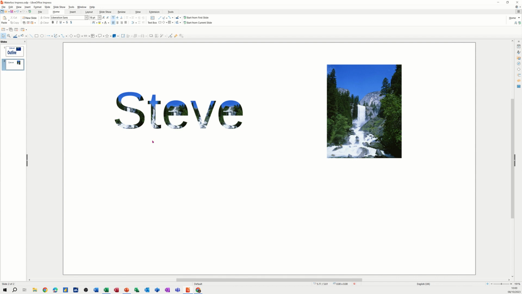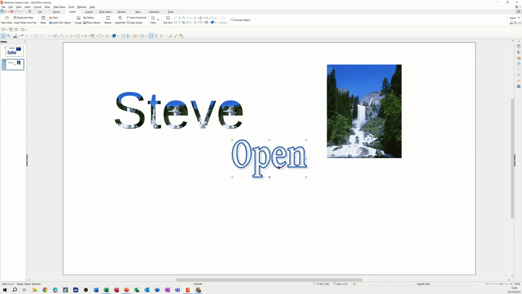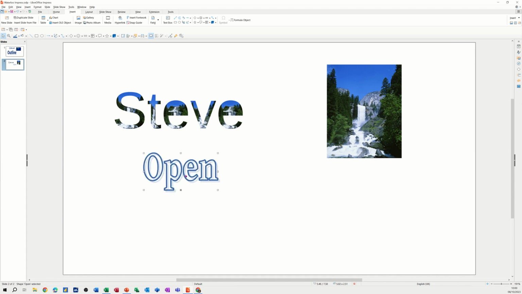Another way you could do it is by inserting a Fontwork. Fontwork is basically just different styles of letters. It's a bit like WordArt in PowerPoint and Microsoft Office. So this is it there, Fontwork. You have lots of different styles. I'll pick one that's fairly easy to fill in. So that one, okay, it's got the word open.